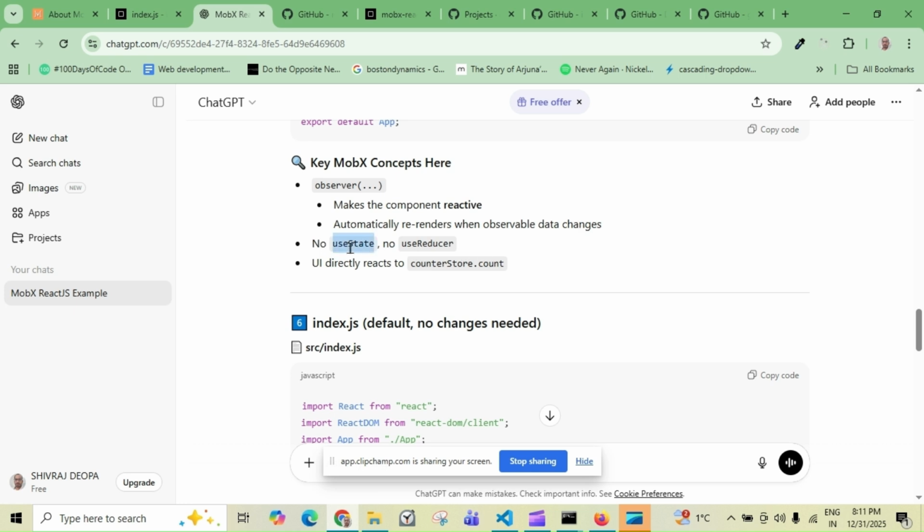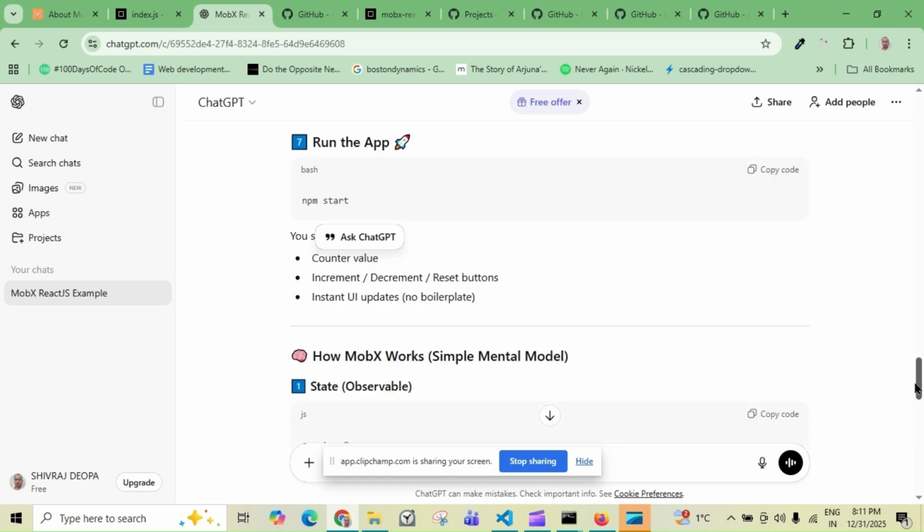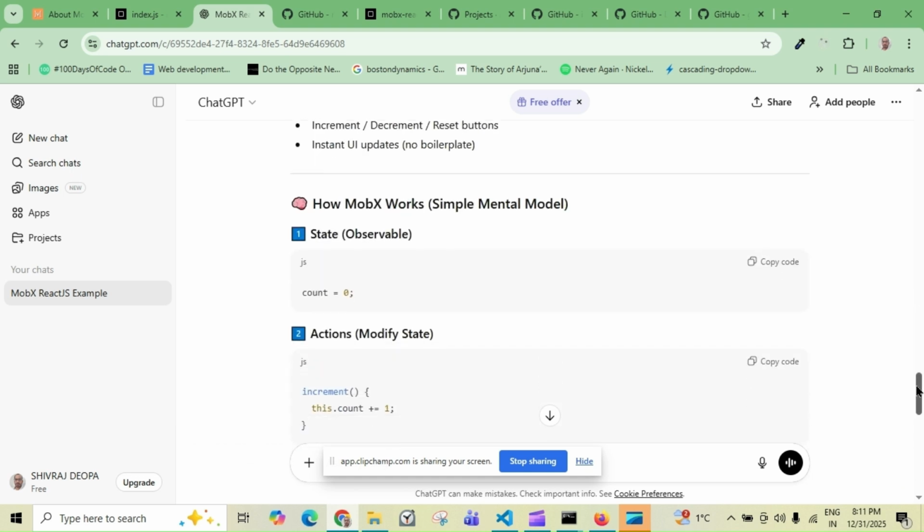Because useState, we use it whenever we make any changes to state, so our component renders again. That's how we are able to see the new value. But here we are not using them. With the help of MobX, we are able to do all these things. You directly reference counterStore.count. So no changes needed in index. Just run this app. You should see the counter value and all this. A perfect code given by ChatGPT.